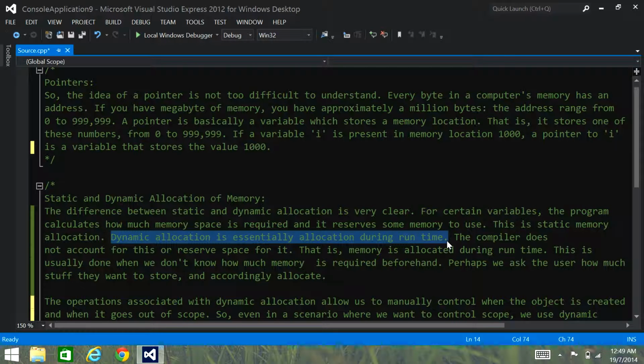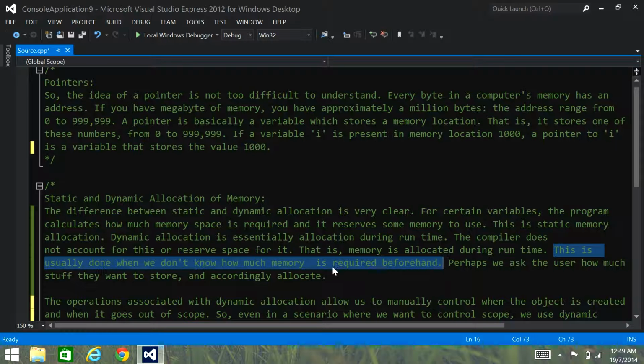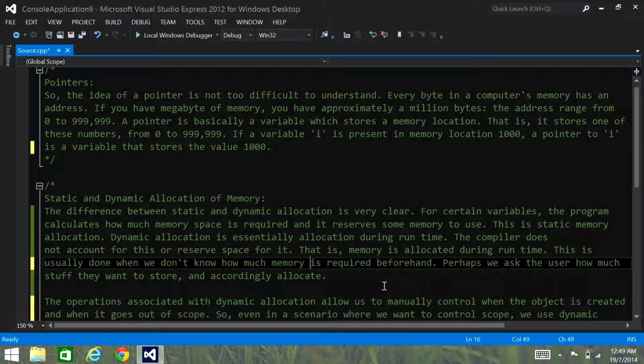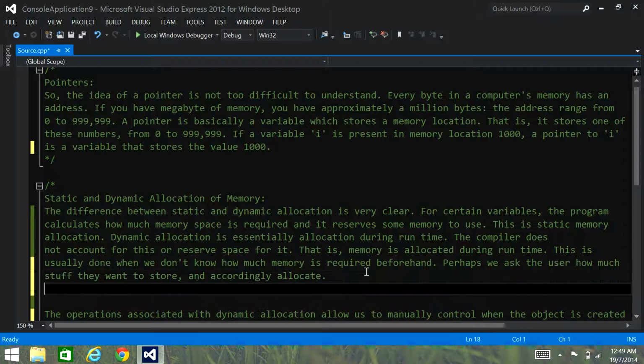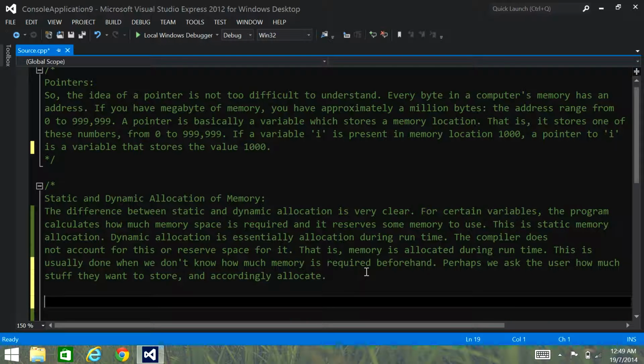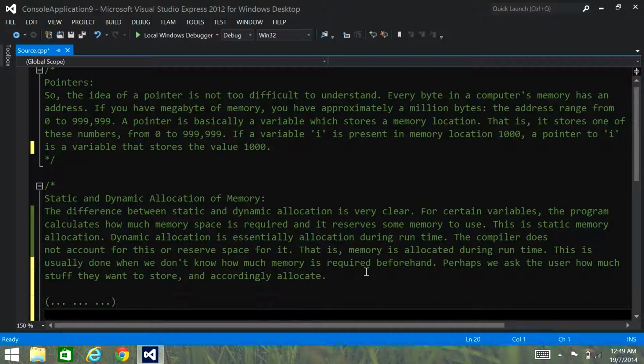The compiler does not account for this or reserve space for this. Memory is allocated during runtime. This is usually done when we don't know ourselves what kind of memory is required beforehand. For example, let's say we ask a user how many things they want to store, and they say 3 elements. So we dynamically declare 3 elements, but if they say 4, we have to dynamically allocate 4. So basically we do it during runtime based on what the user tells us to do.